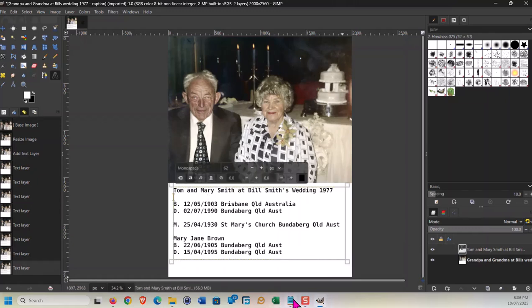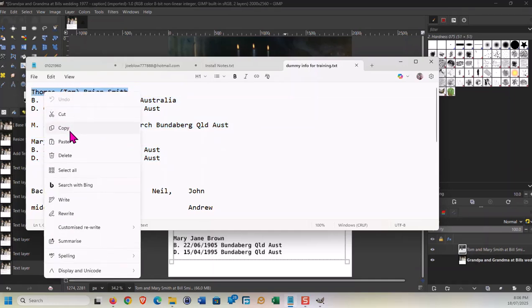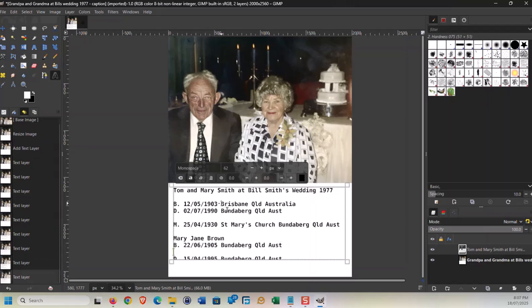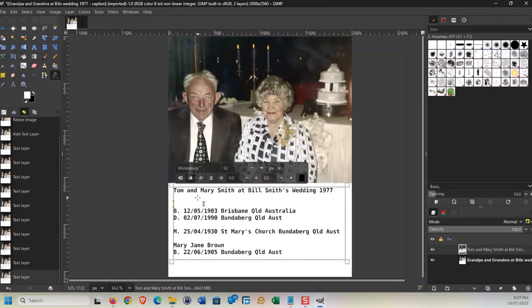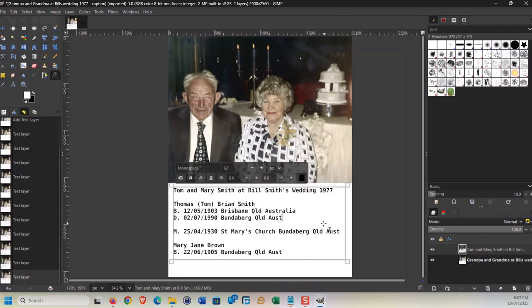Whoops, I've missed a line when I was getting this info. I forgot his name. I'm just going to copy it just to show you that these things can be edited anytime. I'm going to paste this in. Make this text box a bit bigger so that it all fits in. Get rid of that space I don't need there.